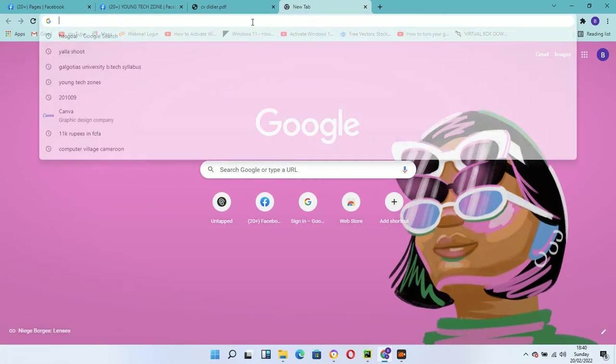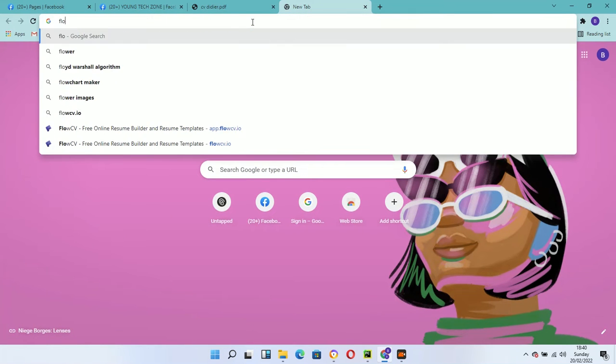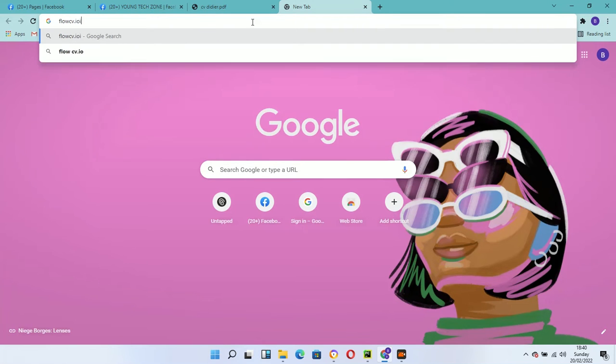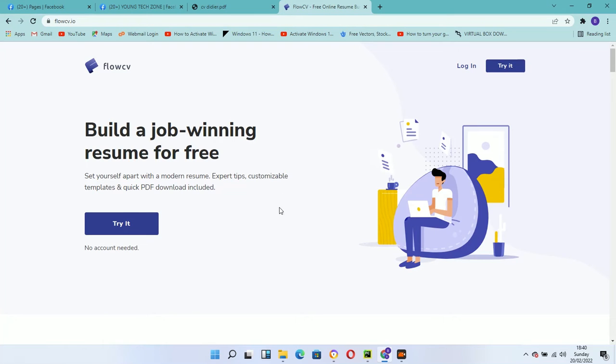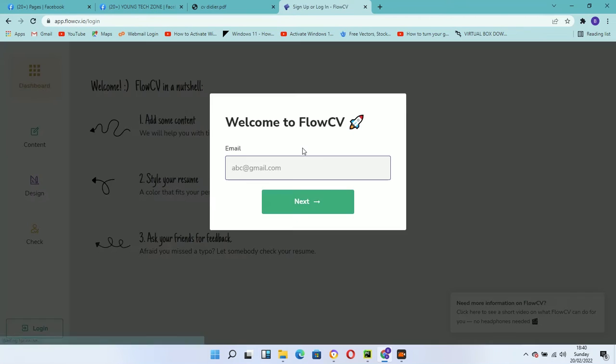First you go to this website, you type in this on the URL and open the first link that appears. You click on the first link that appears. Now when you open the page for the first time, you have to log in, or you try it for free, but in my case I have to log in because I've already created an account.